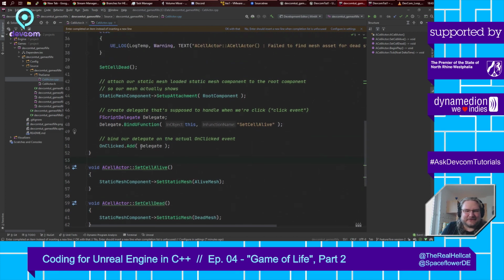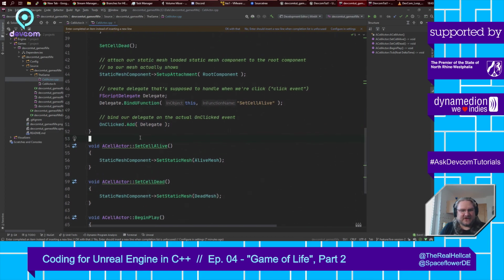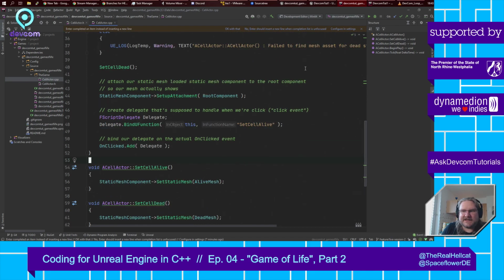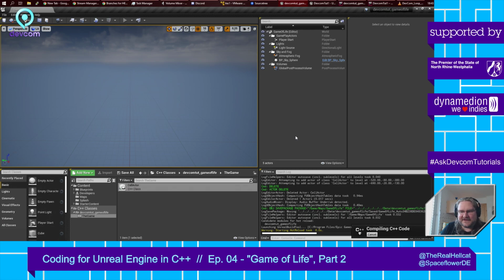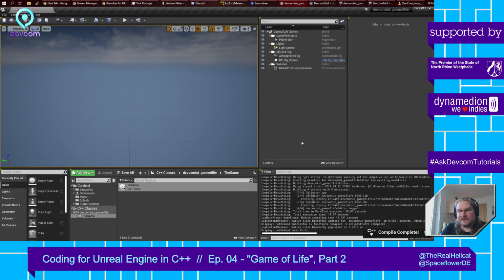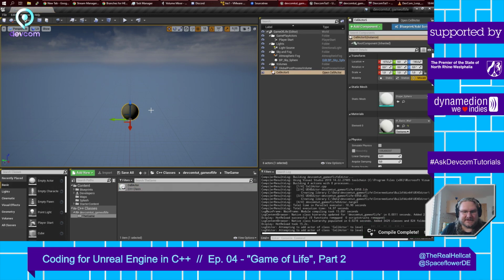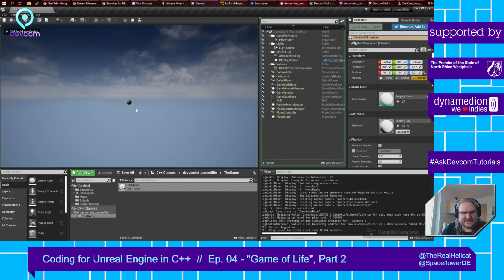So, we got our delegate. We got it bound to the event. So if we compile this now, it should compile fine. So we hit the little build cube up there. I have everything compiled. And we should be able to click on our cell and it will come alive. Or in other words, this sphere will become a cube. So we pull this in here and we hit the play button and come a bit closer.